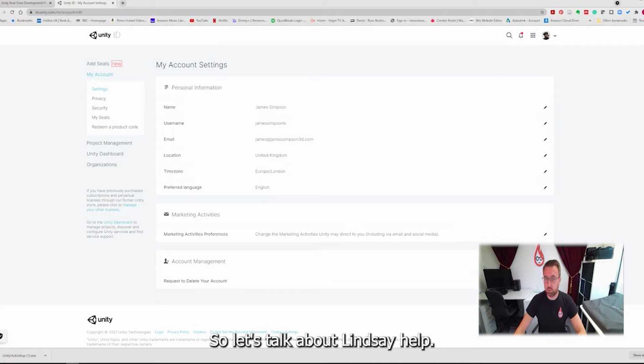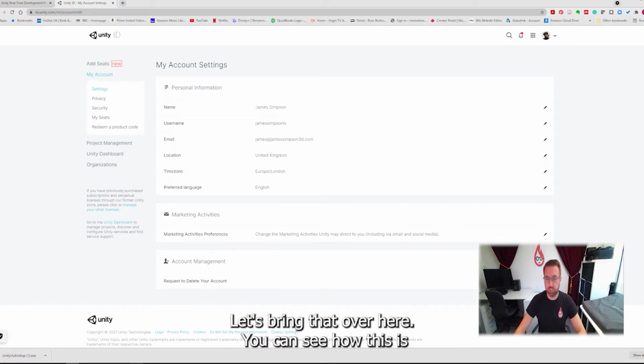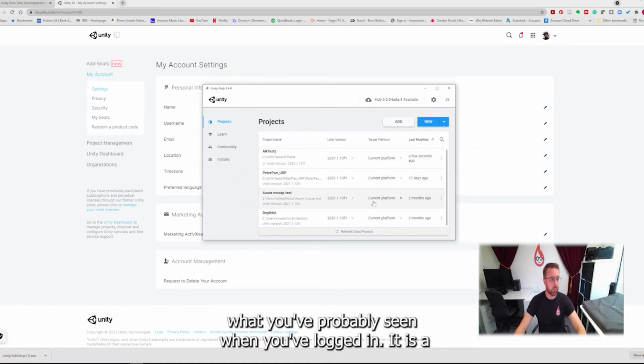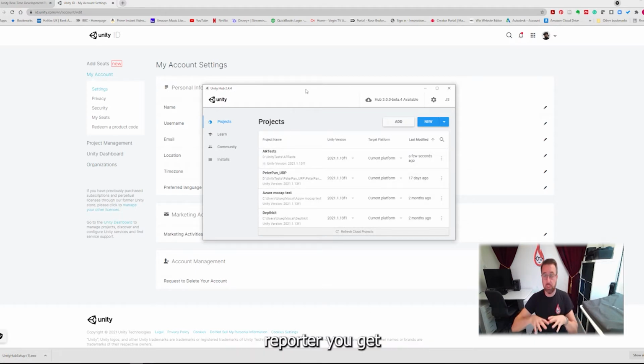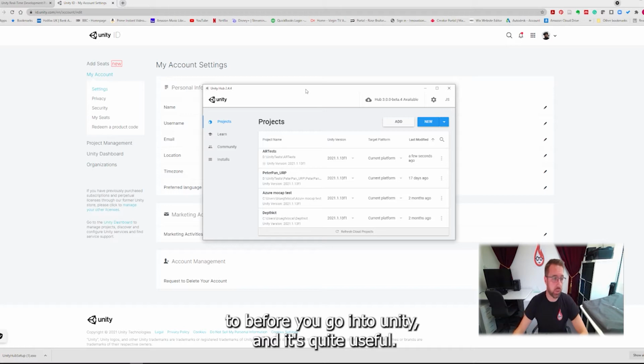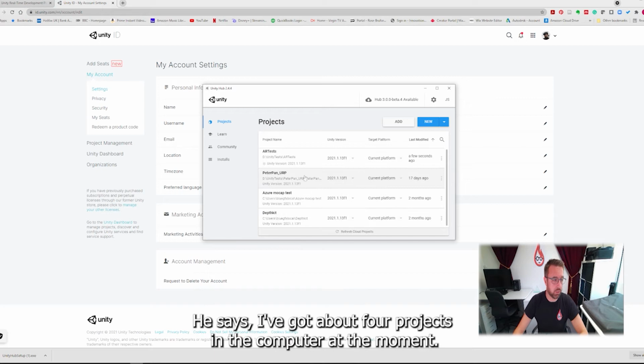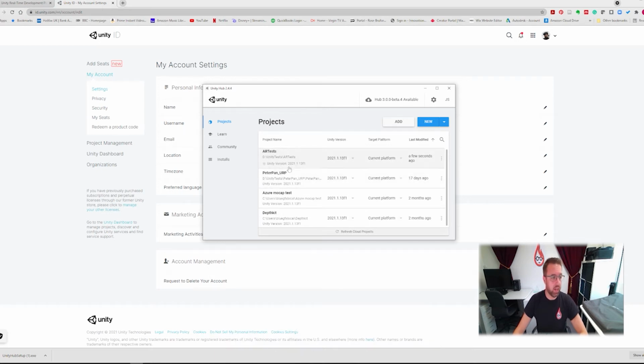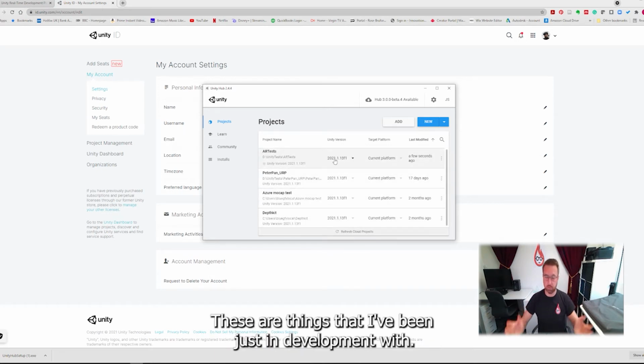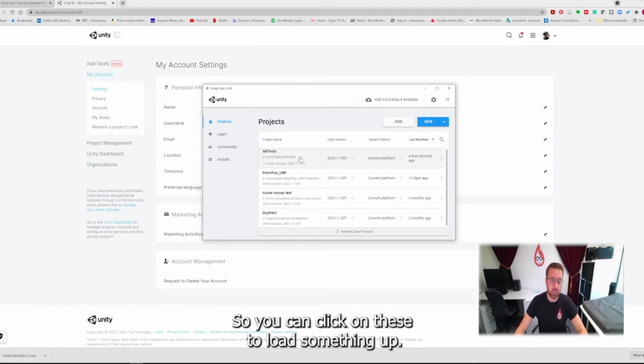So let's talk about Unity Hub. Let's bring that over here. Unity Hub, this is what you've probably seen when you've logged in. It is the portal you get to before you go into Unity, and it's quite useful. The idea is that you have all your projects in here. So you see I've got about 4 projects on this computer at the moment. These are things that I've been just doing development with. So you can click on these to load something up.